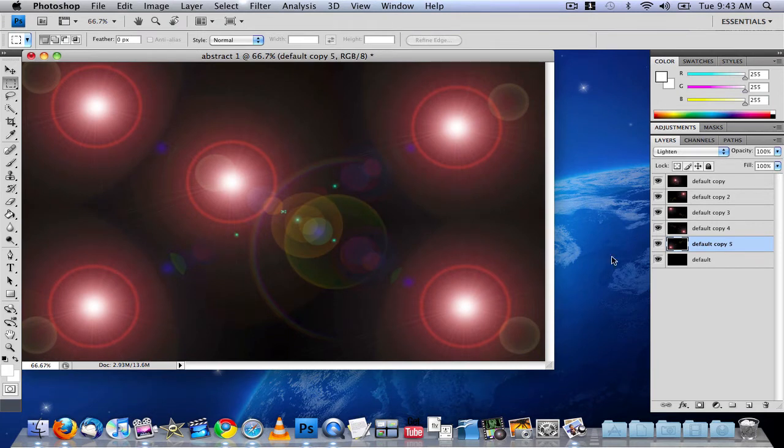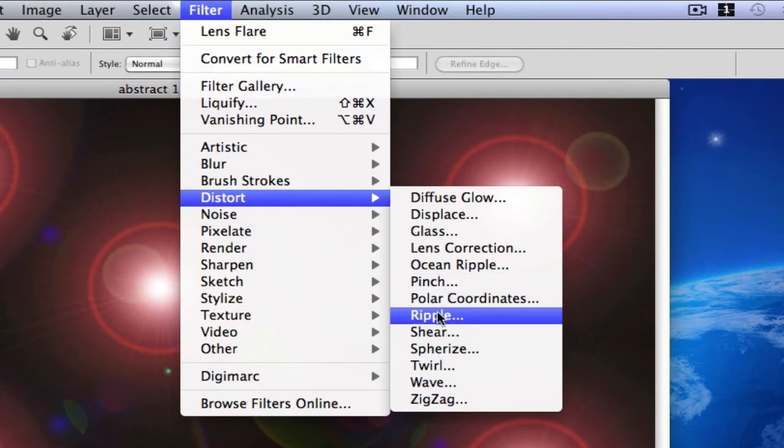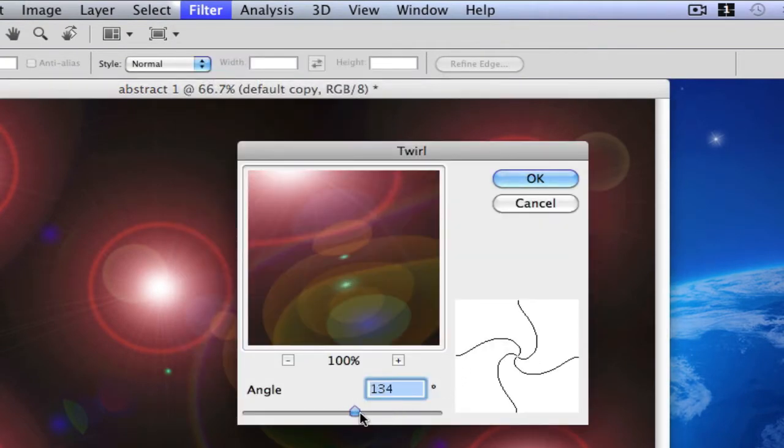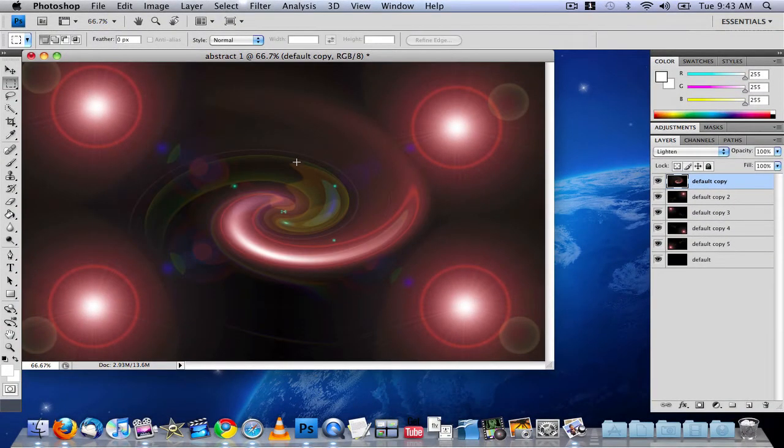So now what we want to do is go up to the top to that lens flare that's in the center that I had, and go up to Filter, then Distort. You can choose any of these distorts that you want. For this one, I'm going to choose Twirl. I'm going to set the twirl to look like that, and click OK, and that's how we get the sort of twirling effect in the middle.